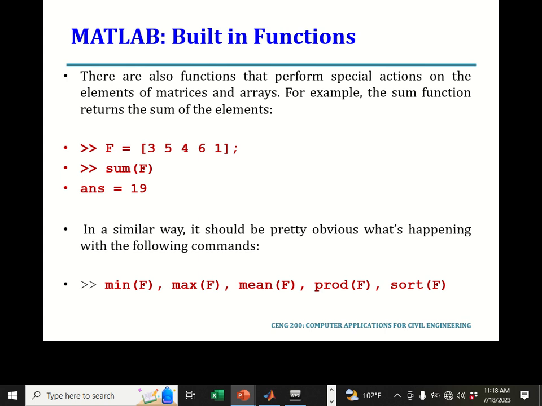And similarly, you can use min, max, mean. Mean means it will take all elements of f and take an average. Okay. Product means multiply, so it will multiply all elements of f. Okay. Sort. It will take all elements of f and sort them in ascending order. So if 1 was the 10th element, now it will become the first element. Okay. Clear?